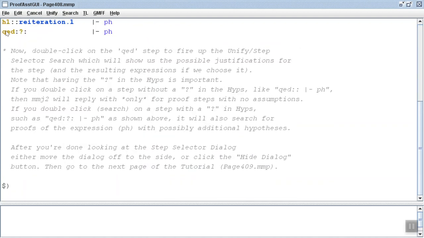Now, if we double click on that QED step, we're going to fire up the Unify step selector search. That's going to show us the possible justifications for the step and the resulting expressions if we chose it. Note that having the question marks in the hyps is important in this case. If you double click on a step without a question mark, like QED::, just blank straight up, then MMJ2 will reply with only proof steps with no assumptions. If you double click search on a step with a question mark, such as QED? as shown above, it'll also search for proofs of the expression with possibly additional hypotheses. And after you're done looking at the step selector dialog, either move the dialog off to the side or click the hide dialog button. Then go to the next page of the tutorial.